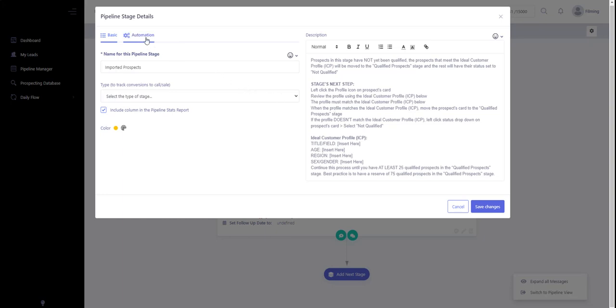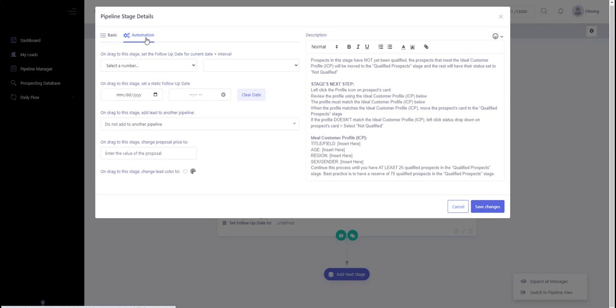If you click the Automations tab, you will see all the automations available to you. Read through here to see what is possible. When you're done making changes, click Save Changes.